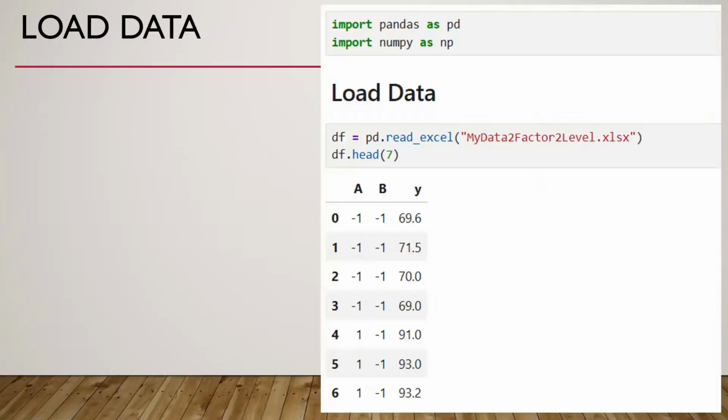Then Python coding of the same example. So I have made an Excel table of the data, and this is how my data look like. So I have the factor A column, factor B column, and the response. So I have these 4 replications of the first combination as minus and minus. So these are the 4 replicas. Then we have another 4, and similarly.